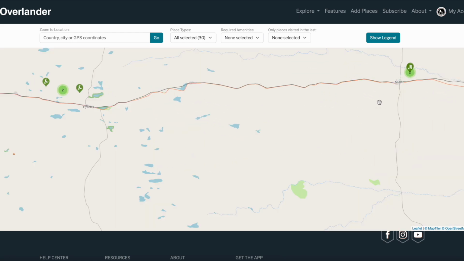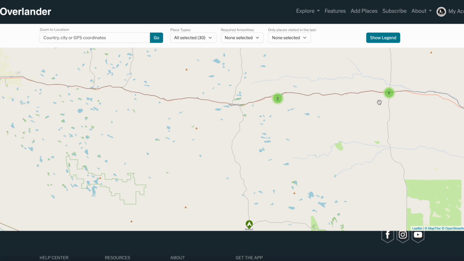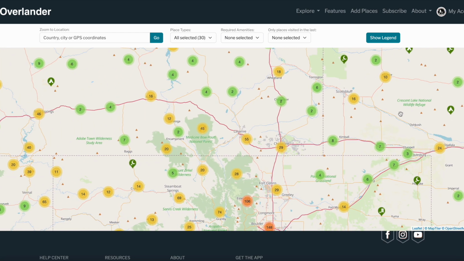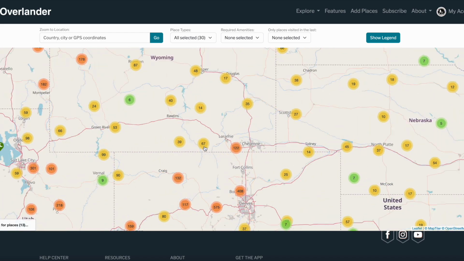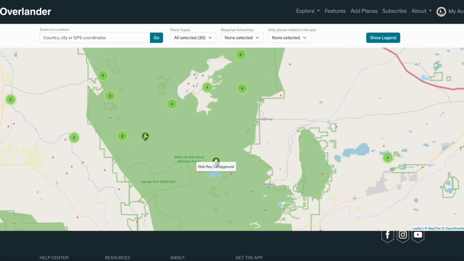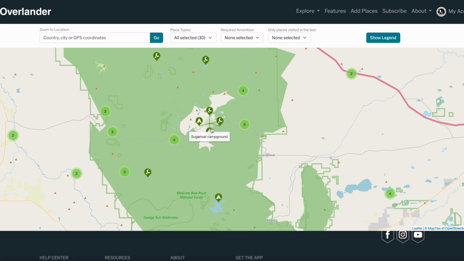Like, let's see what this is. Oh, look at that. It's a rest area. Let's go back out and let's go over here by Medicine Bow. And here we can see there's a number of camping spots available, all by using the web-based version, iOverlander.com. So that means you can explore all of the camping spots, the boondocking sites, the rest areas, the water fills, you name it, right from your desktop or mobile browser without paying a cent.